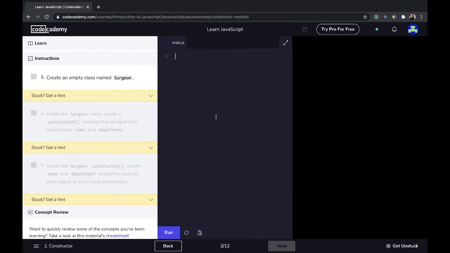Instructions. Create an empty class named Surgeon. All right, so class, the word Surgeon, and that's capitalized like they said. You should capitalize these, and we just open up that object there. Let's run that.